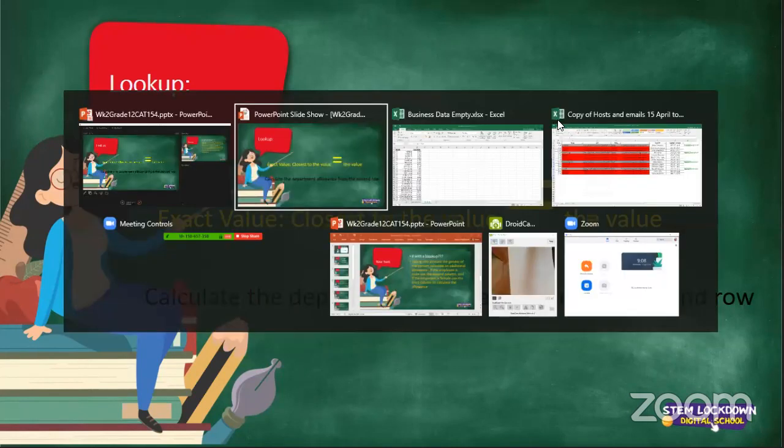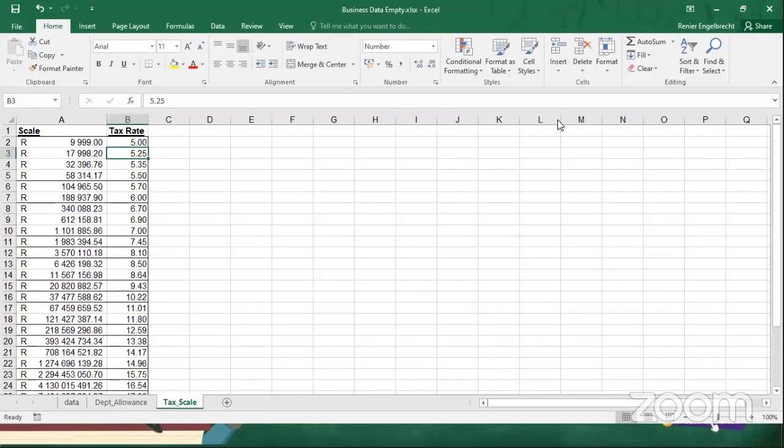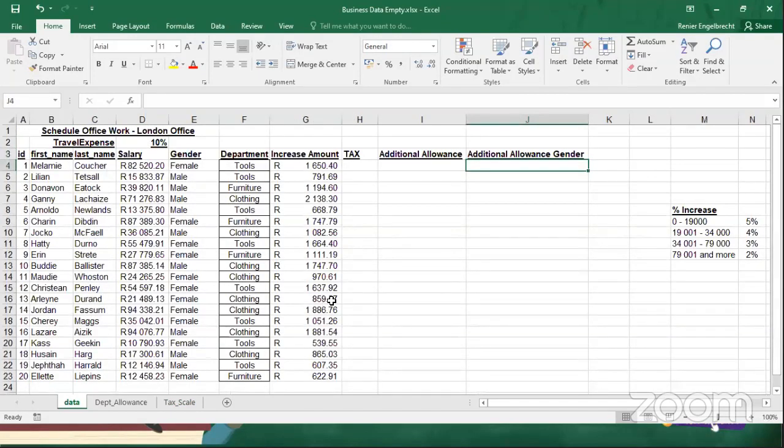All right, let's go and do some Excel here because I'm dying to do Excel. Okay, so we've got some data here. And what we need to do, let's go and do this one first. Let's do an additional allowance for gender. So the question might be, work out, if it's female, work out an additional allowance based on their salary.